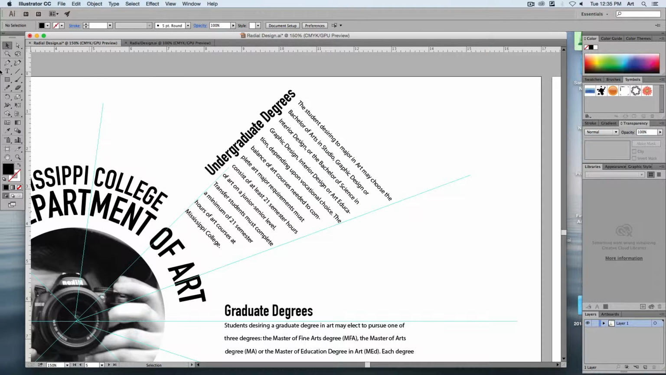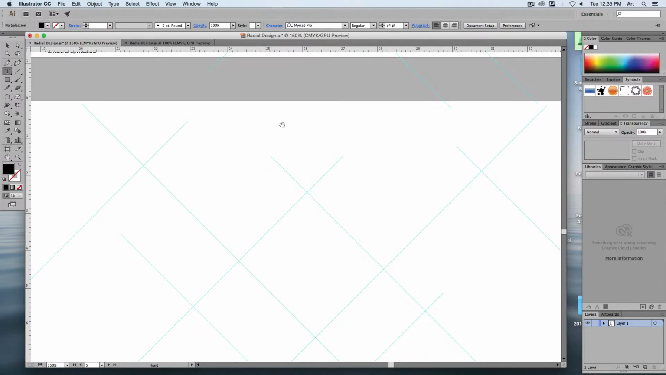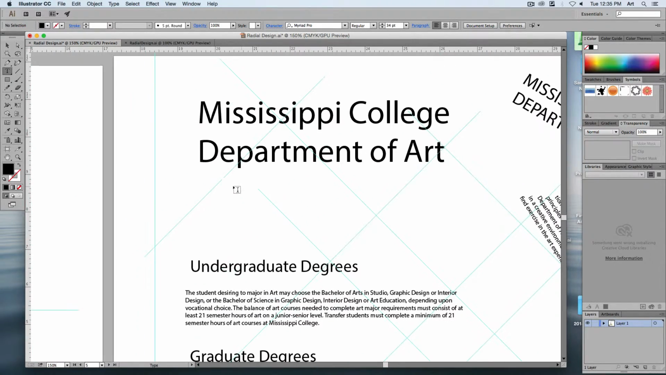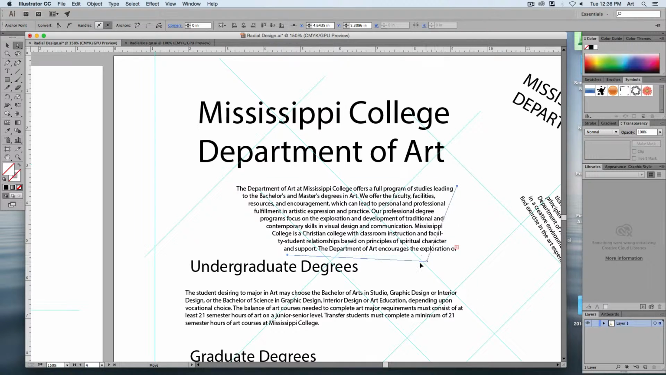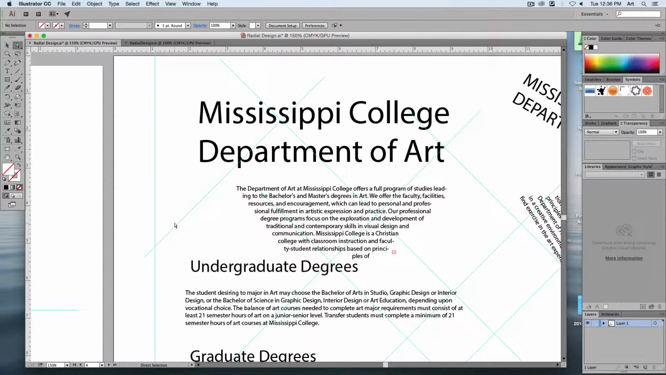The other thing you can do, if you do just have a basic text box, let's make another one up here. You can always use your white arrow tool, and if you only need 4 points, you can change the points on that text box and it will change up the style of that as well.